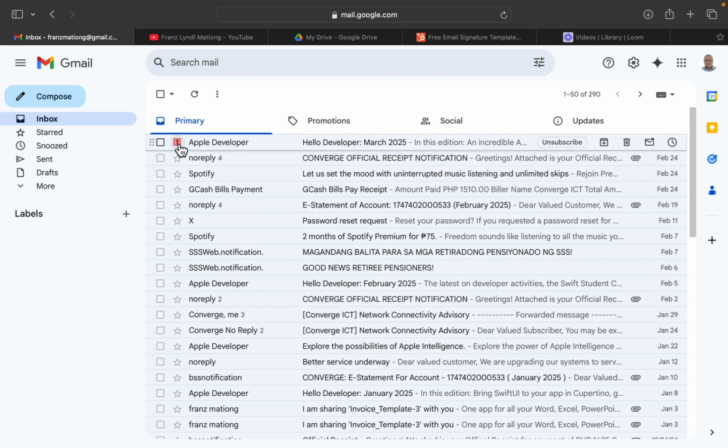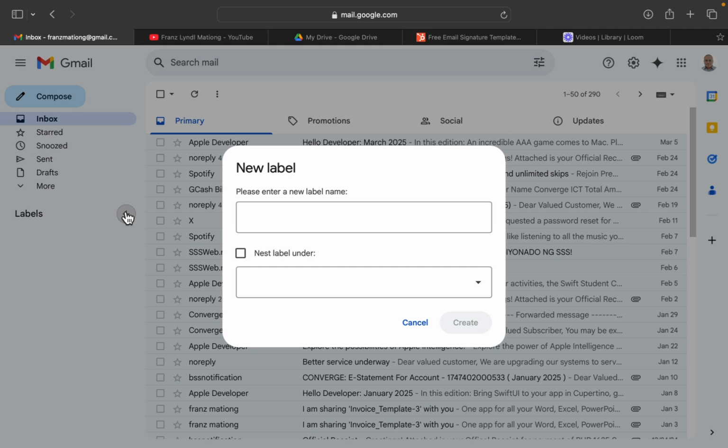That is for better email management. And here we are creating a new label in order to organize our emails according to the users, clients and tasks and departments.